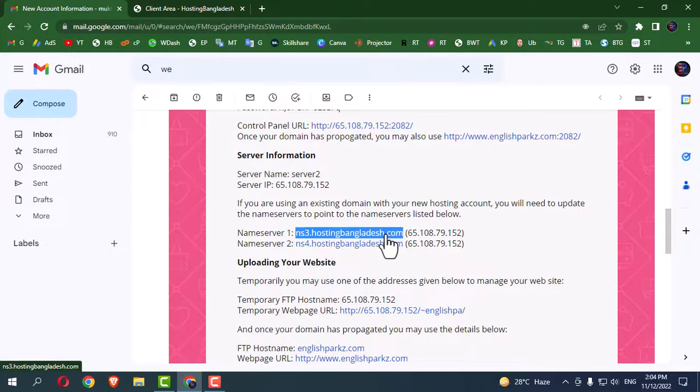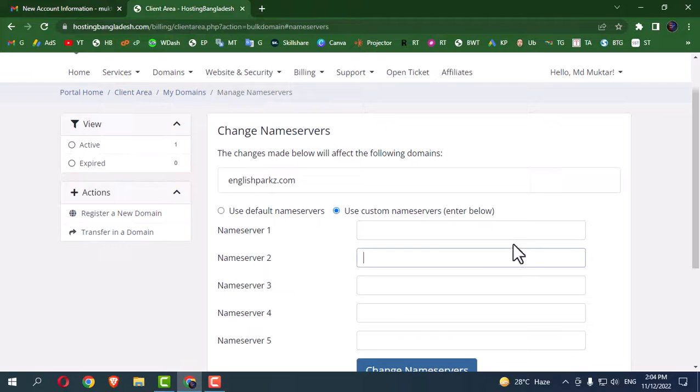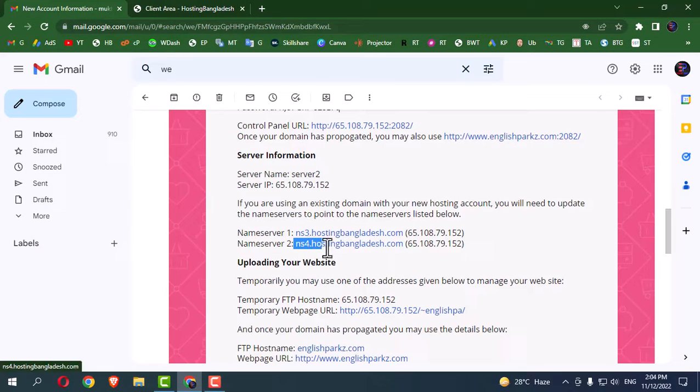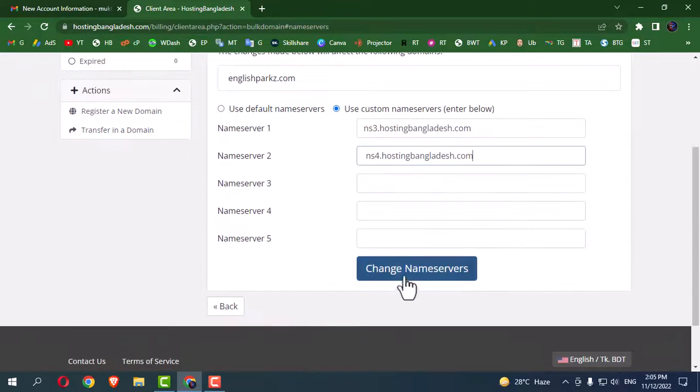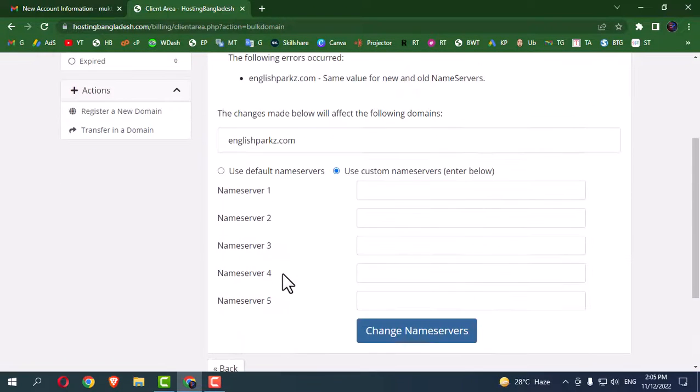So, let's copy from here and paste it in nameserver 1. Again, let's copy the below one and paste it in nameserver 2. Then scroll down and click on Save or Save Changes. That's how we can add or replace the nameservers.